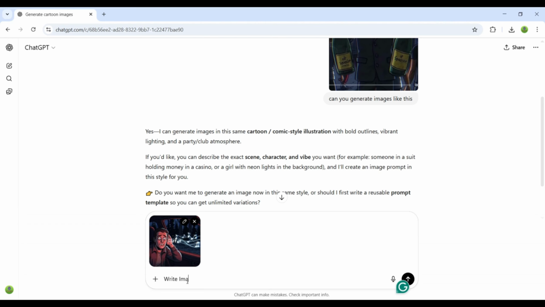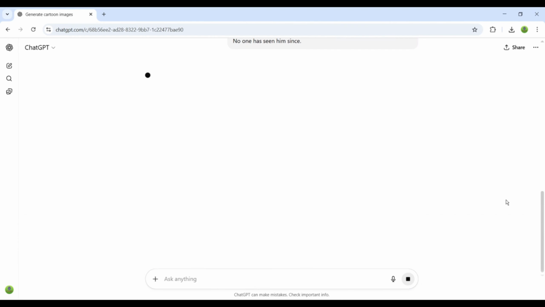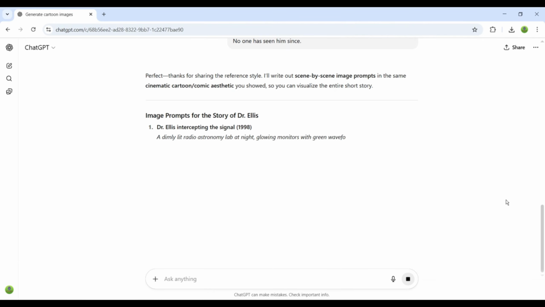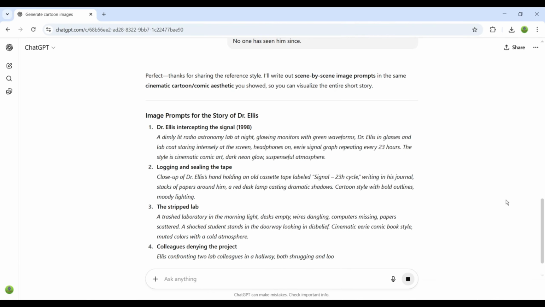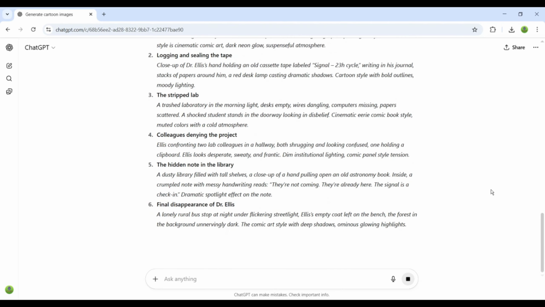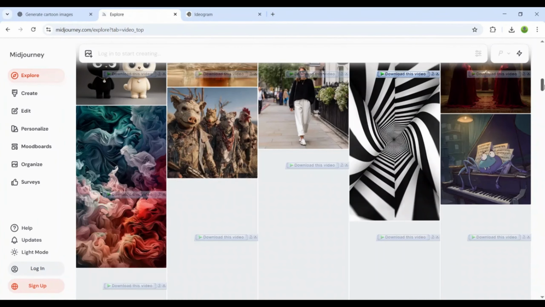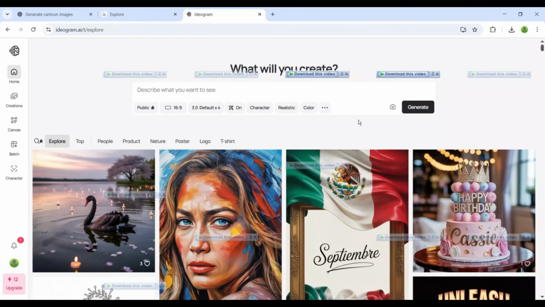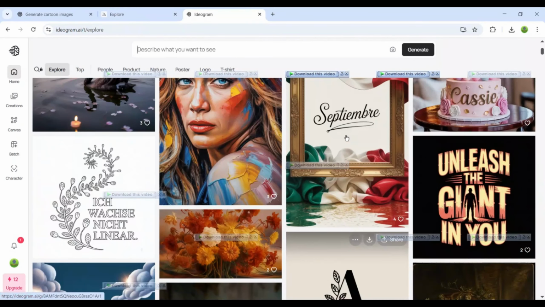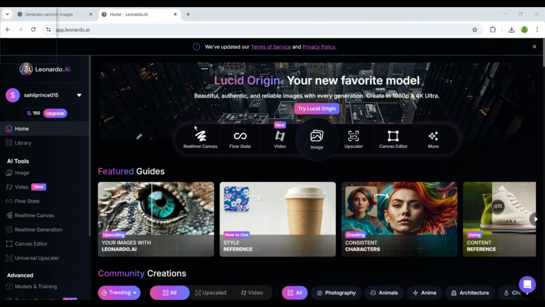Once you have those prompts, you can copy and paste them into Leonardo AI or any other tool to create your images. After you hit enter, ChatGPT will give you all the image prompts you need for your story, as you can see in this video. Remember, you're not limited to Leonardo AI. You can also use tools like Midjourney, Ideogram, or any other image generator. In this example, I'm using Leonardo AI.